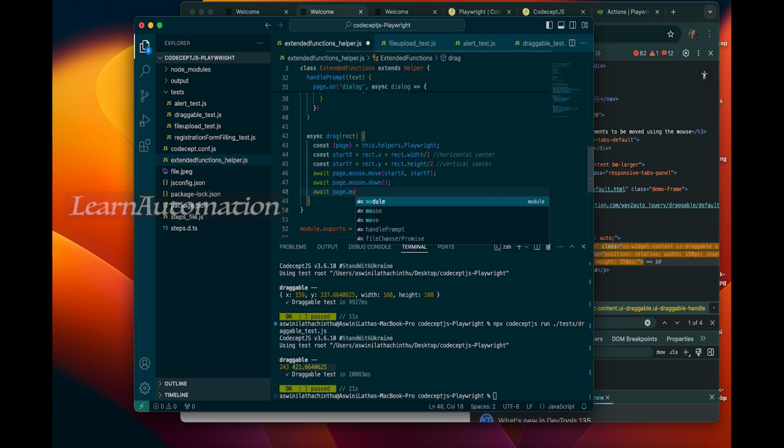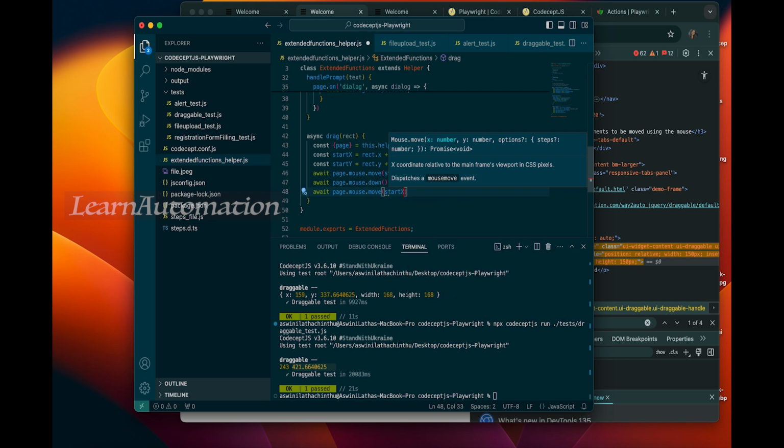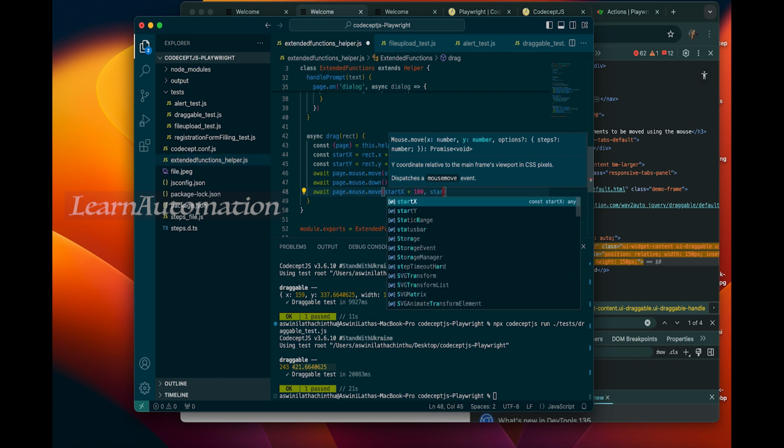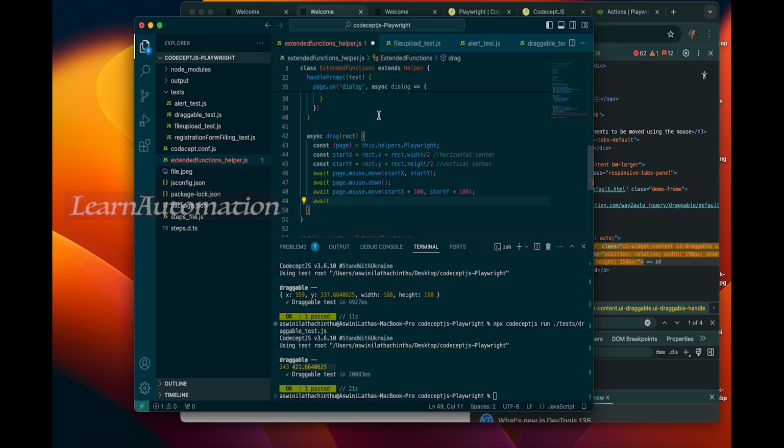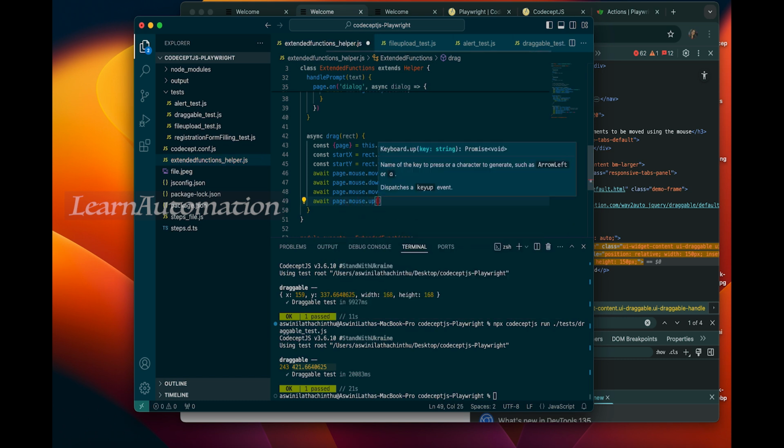So for that page.mouse.move, and I am telling it to move from the center to some other coordinates: startY plus 100. This 100 you can give as much as you want. Okay, and then after dragging it from this position to this position, we need to release the mouse. So for that page.mouse.up. I hope this should work.